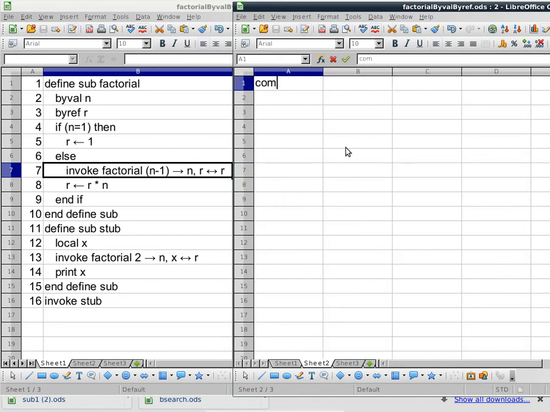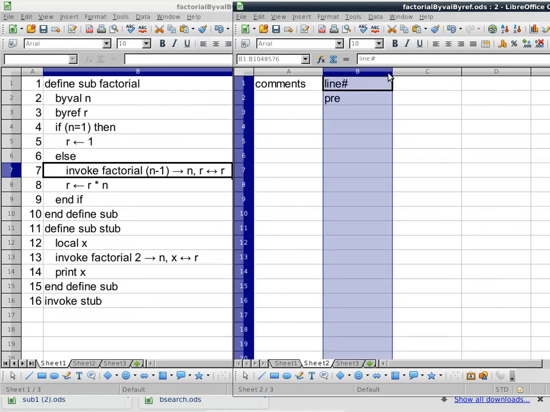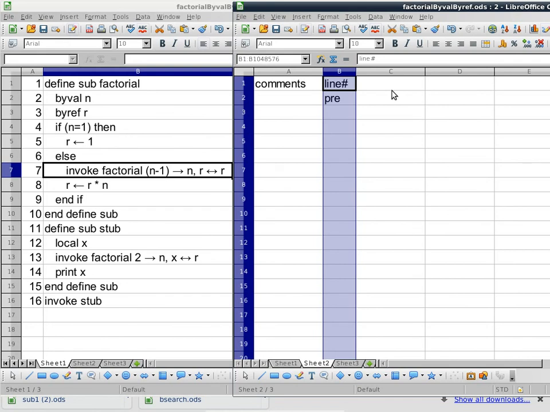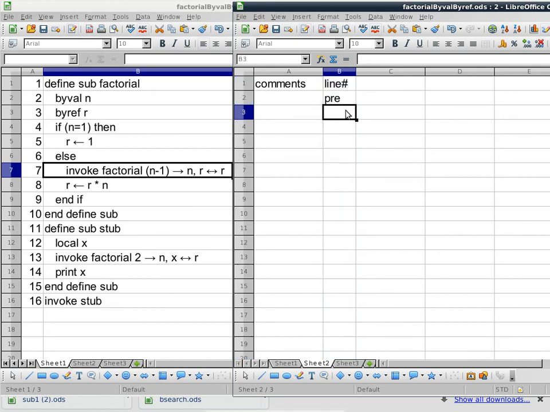So we have comments, we have line number, and pre has nothing to say because we don't have global variables anymore. We have completely eliminated the need of global variables. Since there's nothing to say here, we'll start with line 16. Wow, the entire program is one single invocation. Line 16 invokes stub, so it has to specify the return line number. Since it's the last line already, the return line number is just going to be post. But we also have to remember to allocate for the local variable x of stub, which starts with an unknown value.